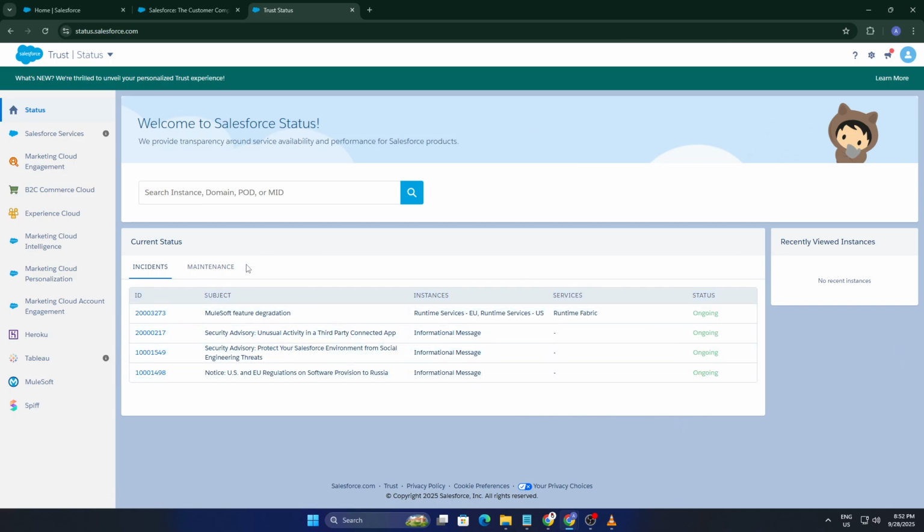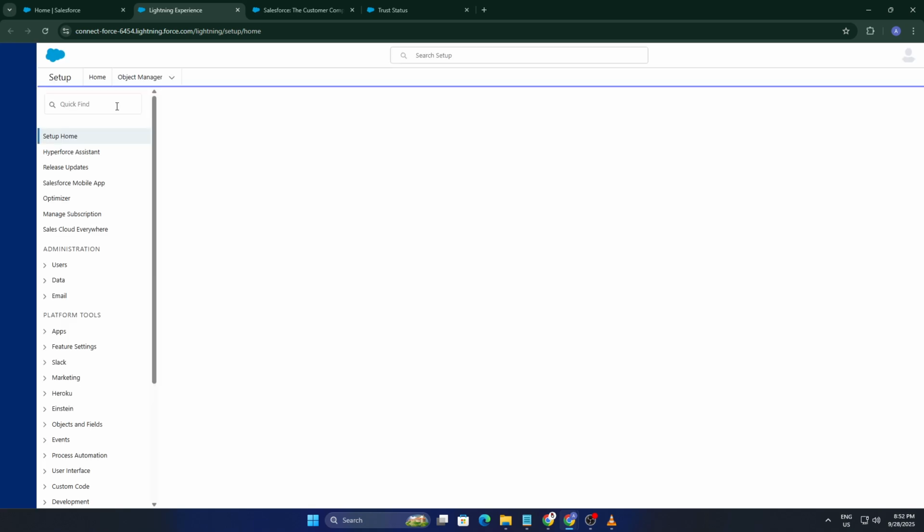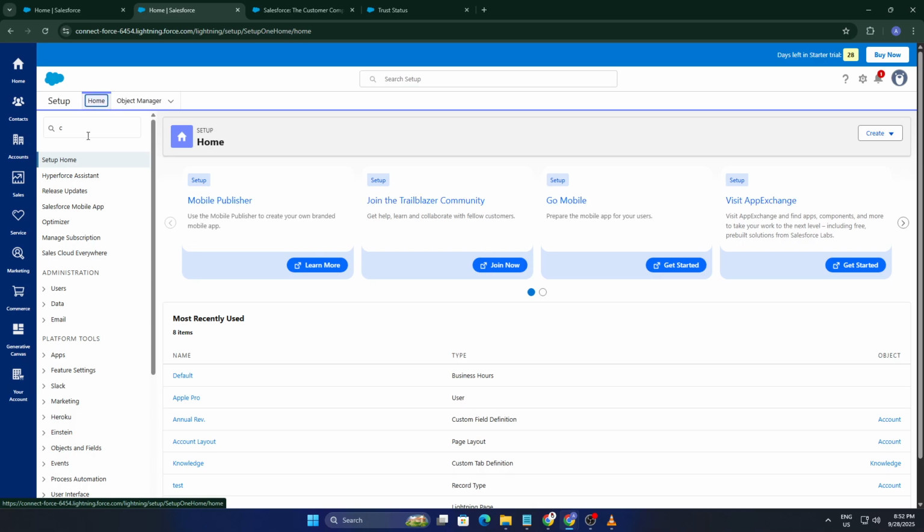If you're using Lightning Experience, there's another quick method. Click the gear icon in the top right corner, select Setup, and in the quick find bar, type company information. Open that page and you'll see details about your instance and the release version of your org. This is one of the most reliable ways to confirm your exact version without leaving Salesforce.